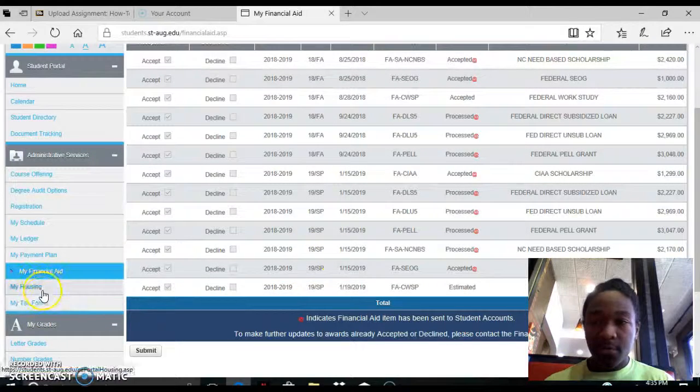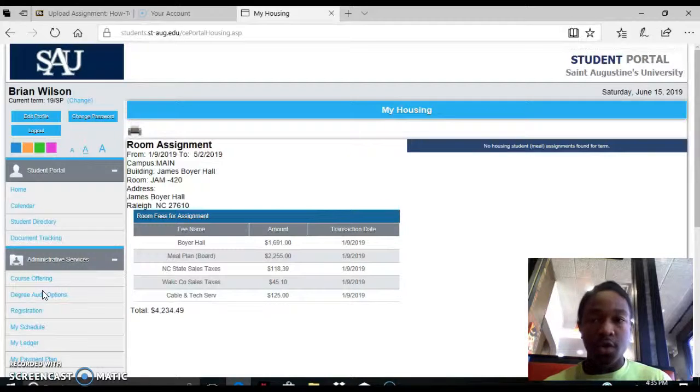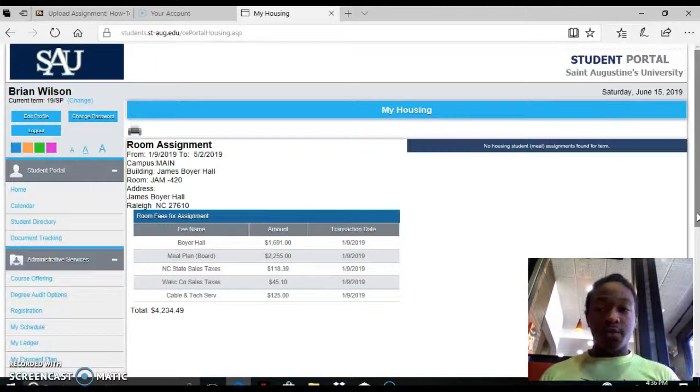And we're going to go to housing. Housing shows you your room assignment, what building you're staying in, your fees, and your meal plan, basically what you're going to have when you come in St. Hall, so that way it can help you keep track, like I told you before.